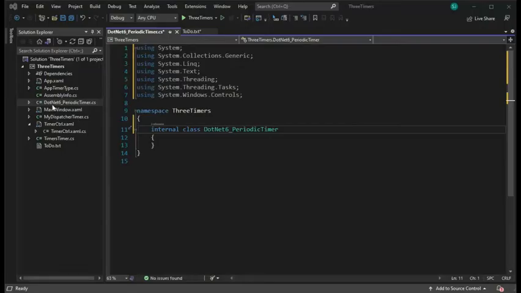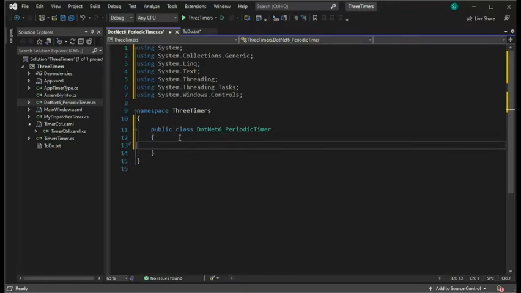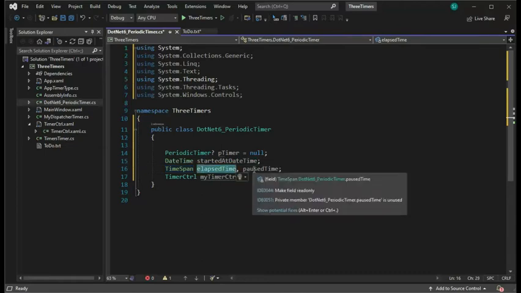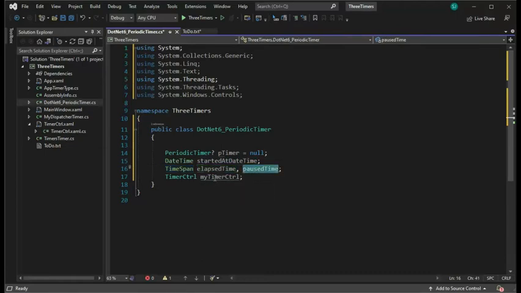Let us begin with the .NET 6 periodic timer. Notice that we're going to be using these 7 using statements. We'll say public here, and then let's drop in some local variables. We have our periodic timer, it's nullable, ptimer. Then we have our started at date time. Then we have an elapsed time and a pause time. And then we have our control.